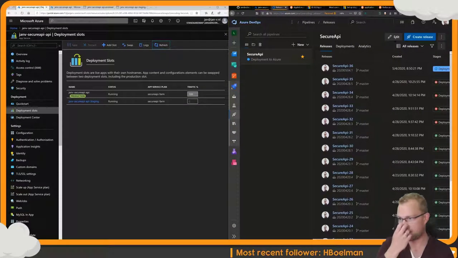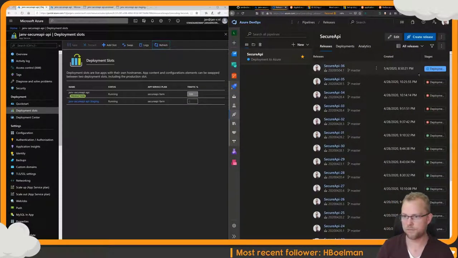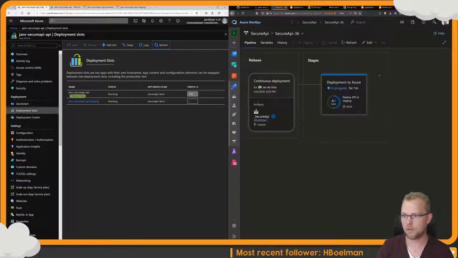Let's have the release going on over here. Deploy API to staging, so that's also good. So it will deploy everything first to the staging slot this time. And afterwards it should be doing a swap.